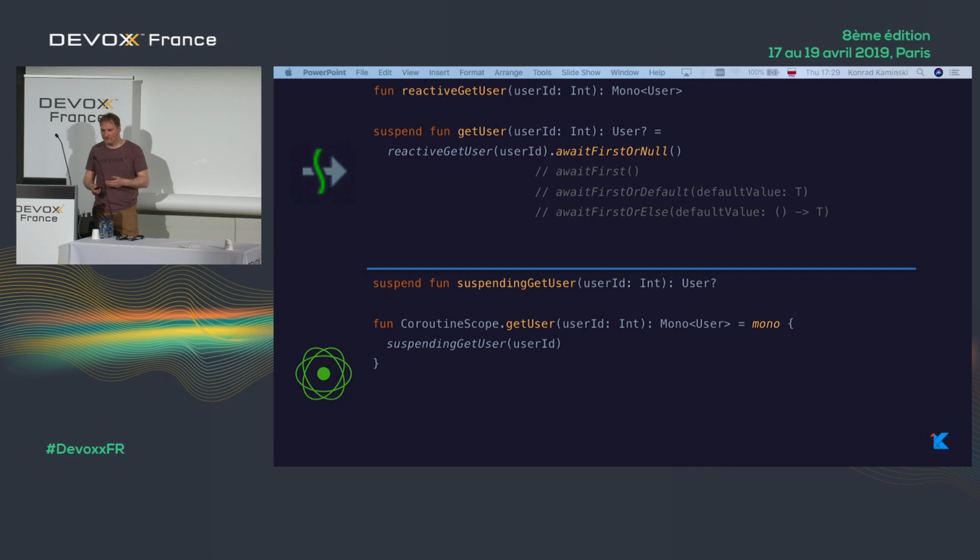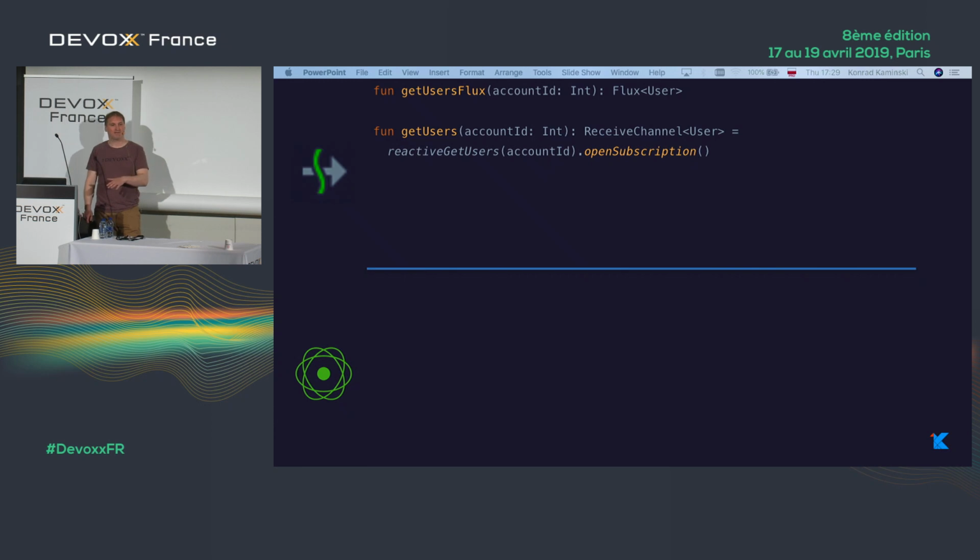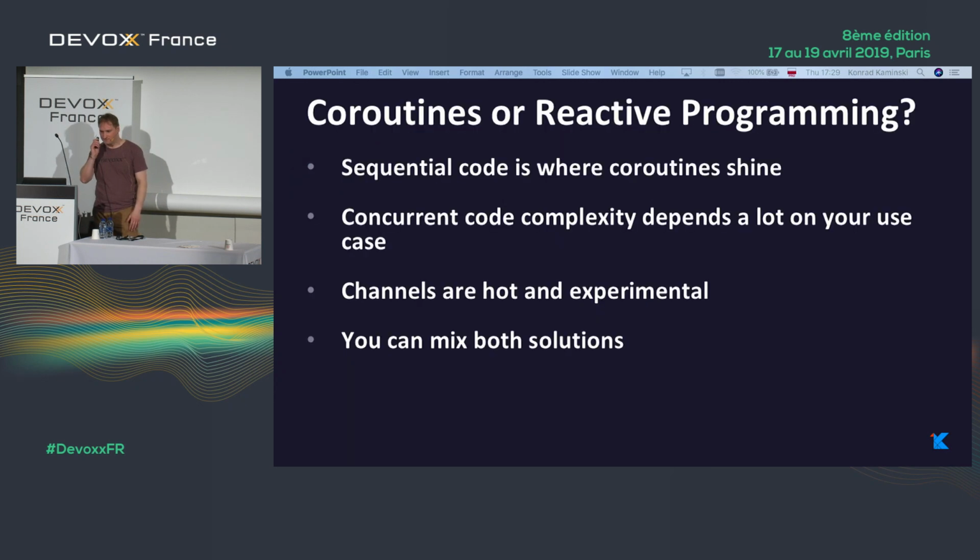And the same thing applies if you want to do it the other way around. If you want to create a mono of something and you have a coroutine, then it's quite easy to do with the mono function. The same thing applies to flux. It's not only mono, it's also about flux. The other side of fluxes are channels. So we can convert a flux to a channel and the other way around.